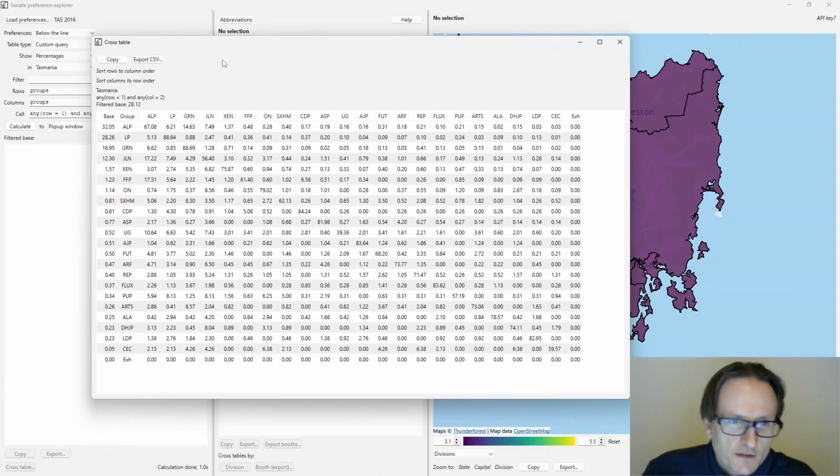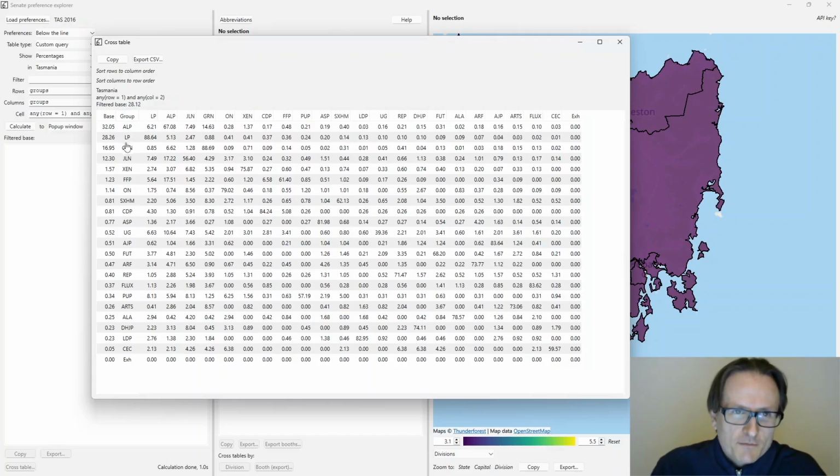A lot of groups back in 2016. Parties have been consolidating since then. 67% of people who voted below the line for a Labor candidate gave their second preference to another Labor candidate. 6% went to the Liberals, probably Colbeck. 14.6% went to the Greens. 7.5% went to Lambie. Liberal Party below the line voters much more likely to stay within the Liberal column. 88.6% staying in the Liberal column for preference 2.